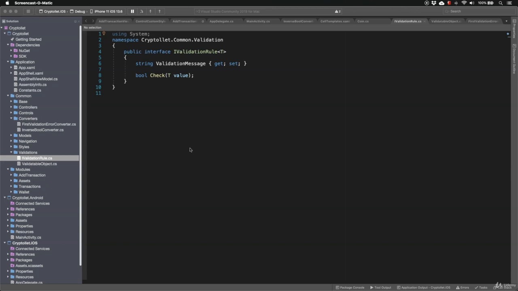In order to validate the amount field in the add transaction view, we are going to specify the different rules for validating our entries throughout the app, and amount entry is one of them. So every validation rule will be presented through this IValidationRule interface. The interface has one property for specifying the validation message.